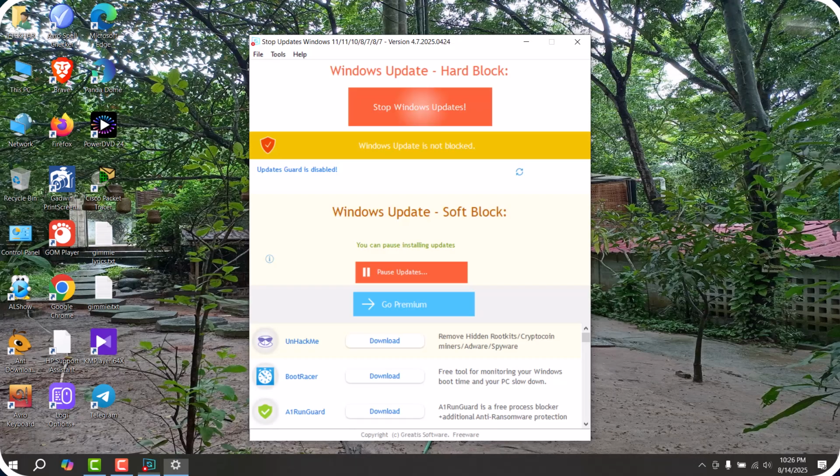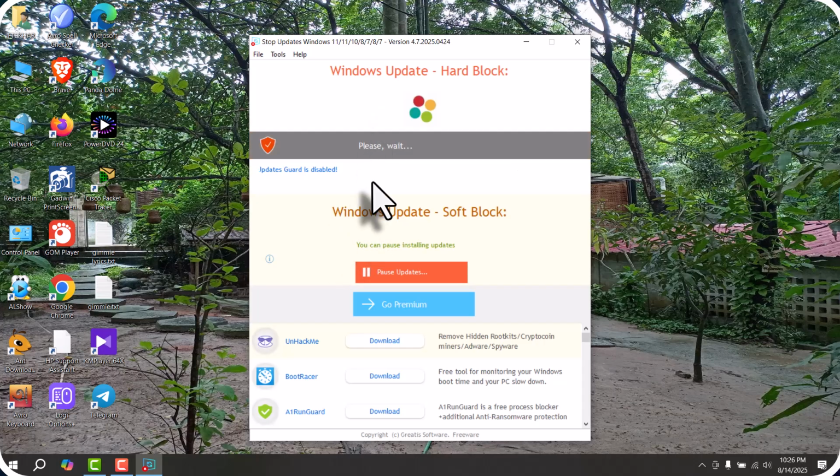But finally, I don't want to enable the update. I want to disable the update permanently, and if required, I can restore it. I am showing the process of how we can disable Windows update and re-enable Windows update from this small app very easily and quickly. Just click stop update to disable again.